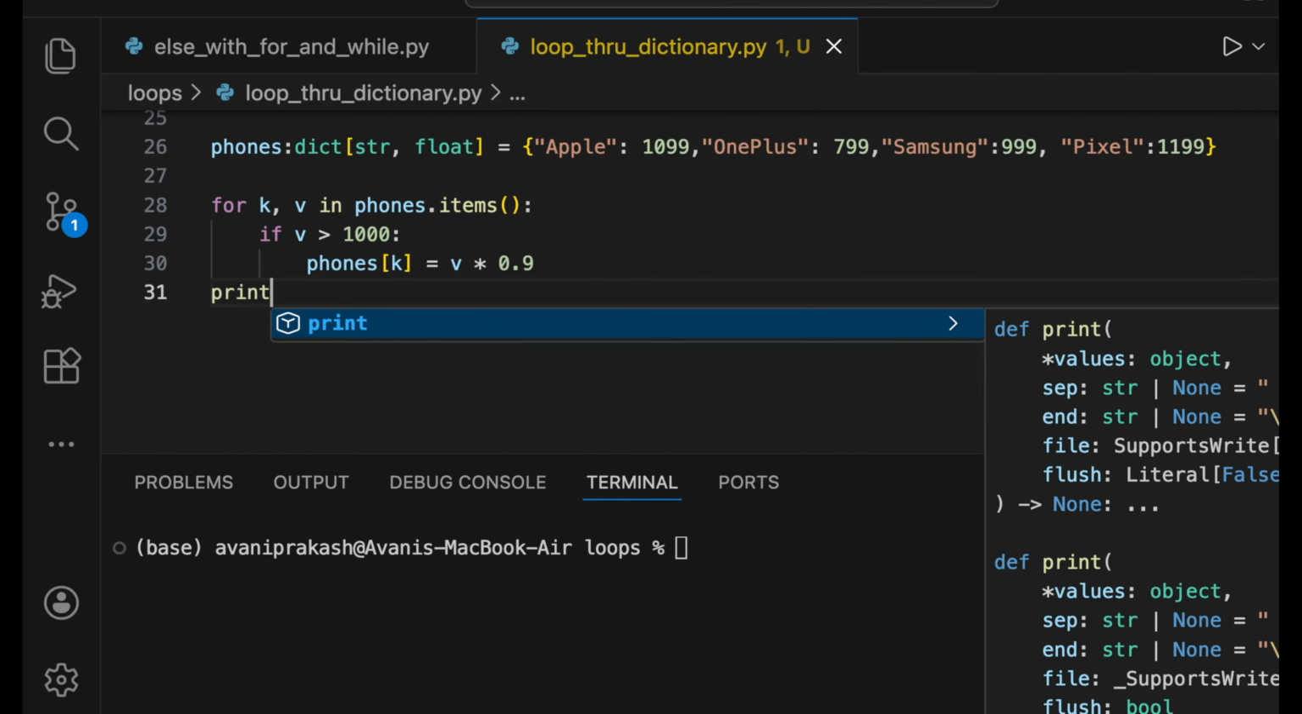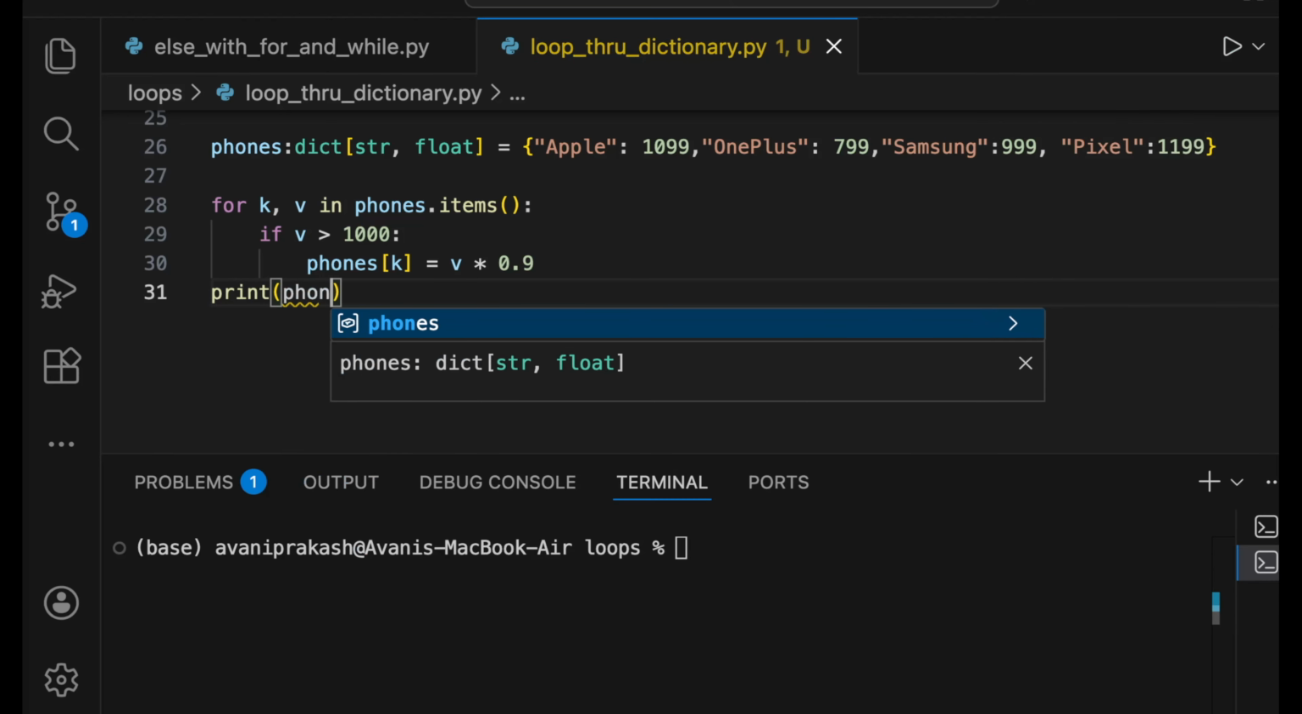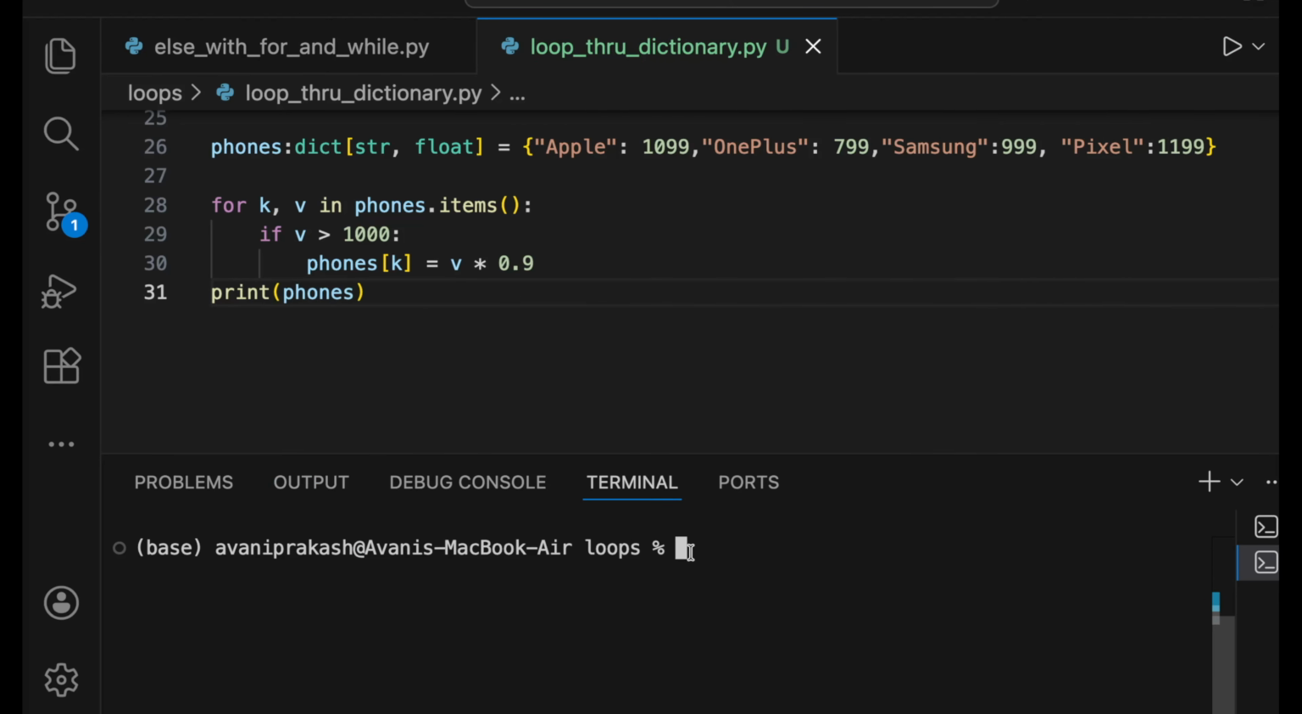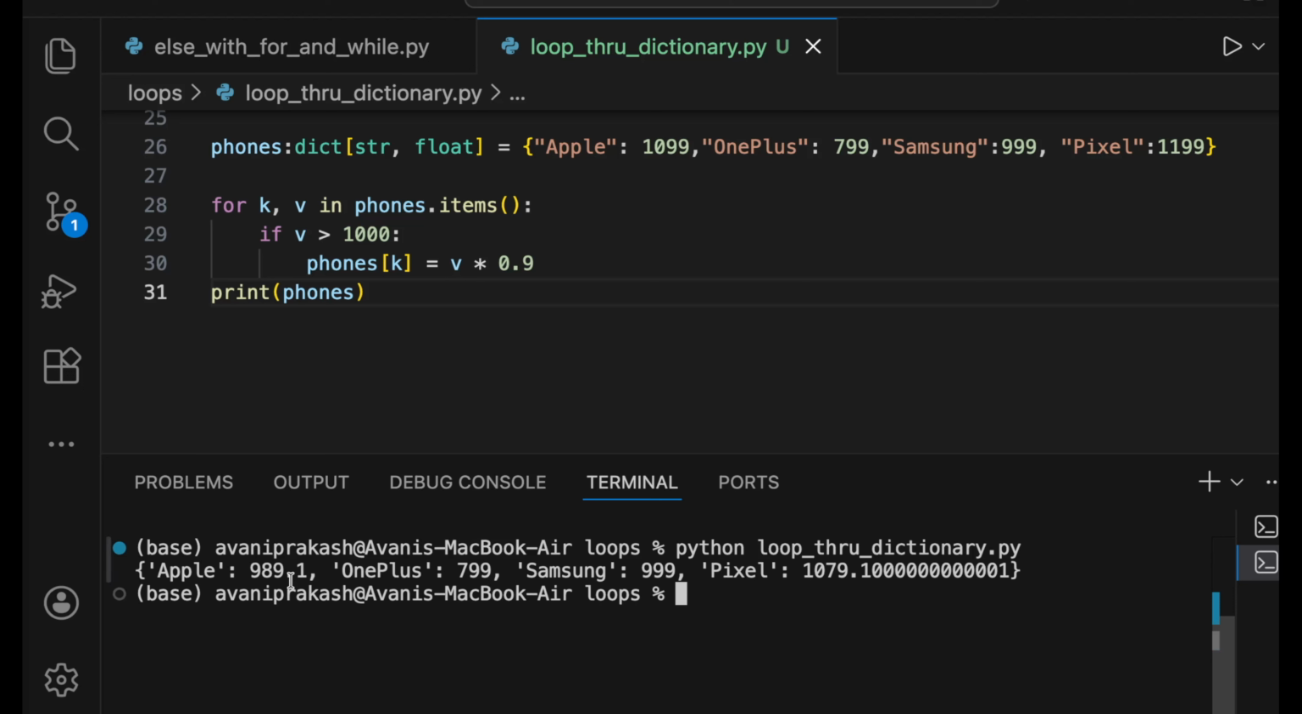And now if I write here print phones, you will see here that Apple is now at a reduced price. It was originally priced at 1099, so it meets our condition of greater than 1000. So I am getting the new price. OnePlus remains at 799. Samsung remains at 999 because these two are less than 1000. And Pixel is also showing the new reduced price here of 1079.